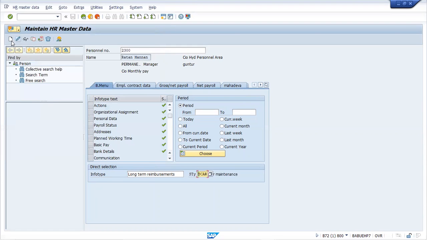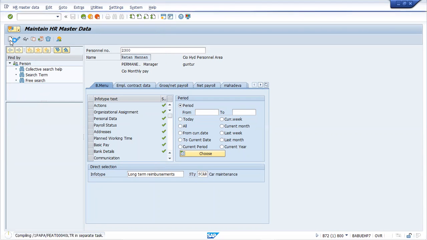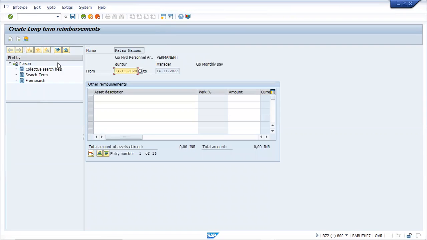I'm starting with car maintenance. This is why it is called long-term reimbursement. Any guess why? As the name suggests, these are reimbursements which are for a block of years. When I say block of years, it can be 4 years, 5 years. For that entire period, people go for this kind of reimbursement.